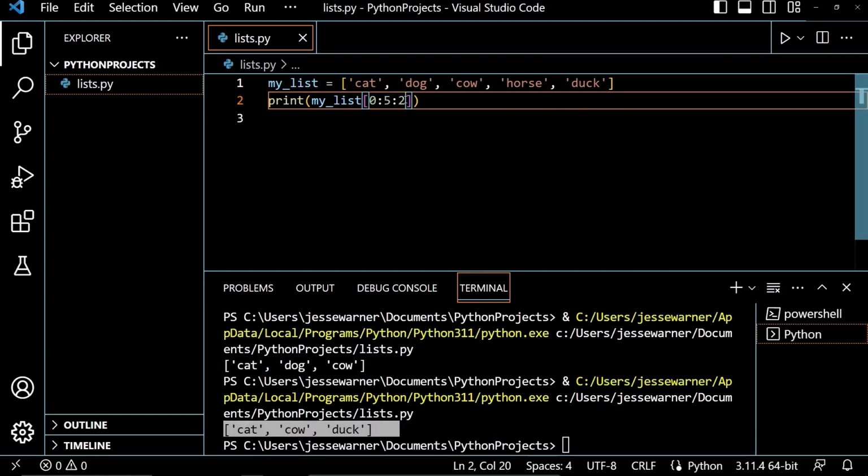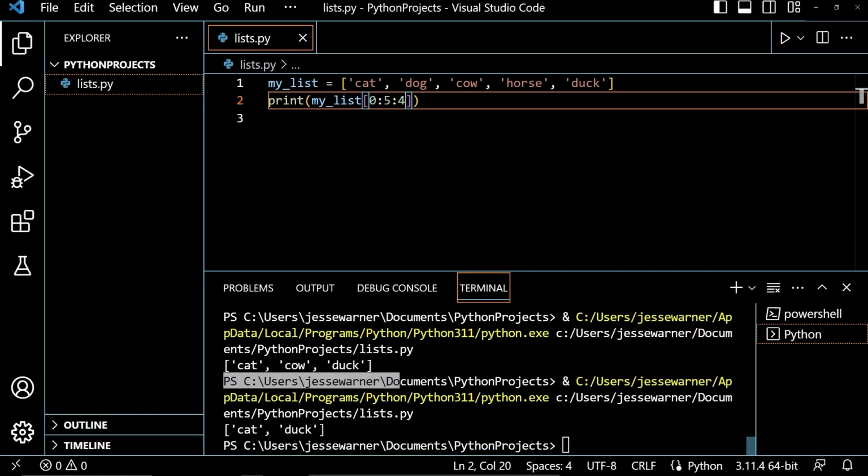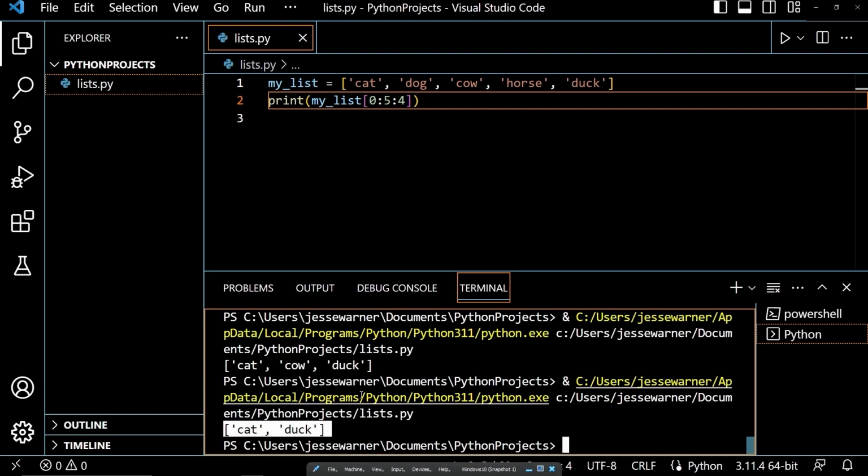I could also make this 4. So now it's going to grab cat, and then it's going to skip 1, 2, 3, 4 and grab duck. And down here, I'll just get cat and duck.